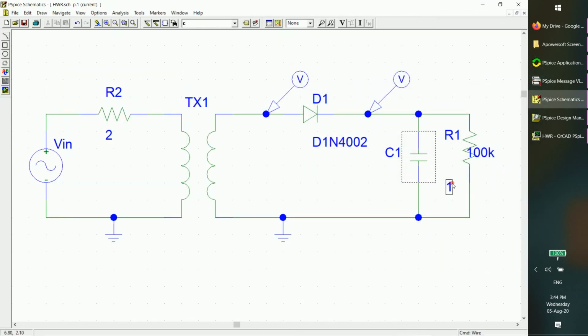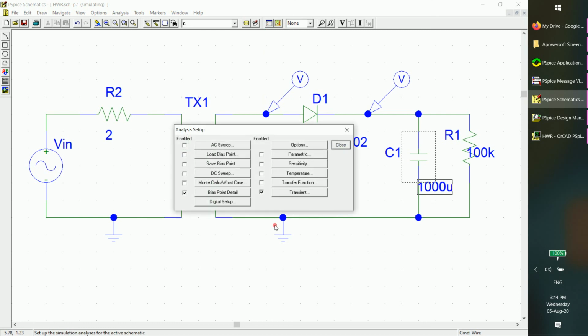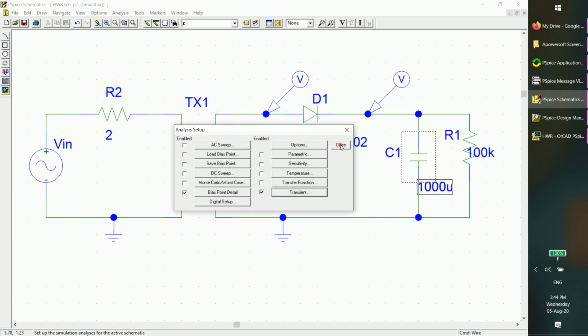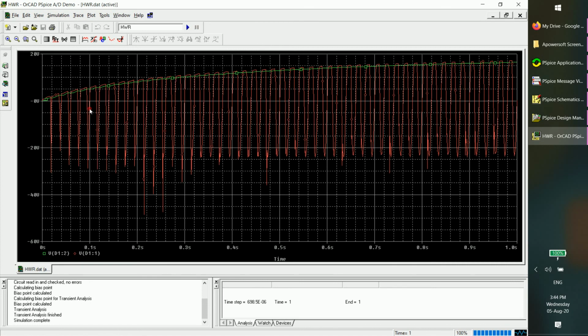What I do is, instead, let's use 1000 microfarad. Run this. Oh, let me stop this because it's going to take a lot of time. I'm running it for say 1 second. Yes. Run this. Replace the prior simulation. Yes, it is fine. But you should note that once you increase the capacitance and resistance value, there will be a drop in the output voltage. Let's just look here. I'm deleting this.